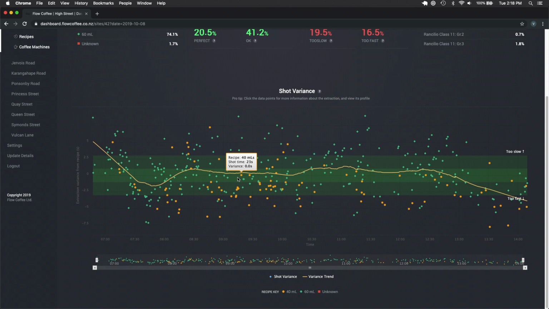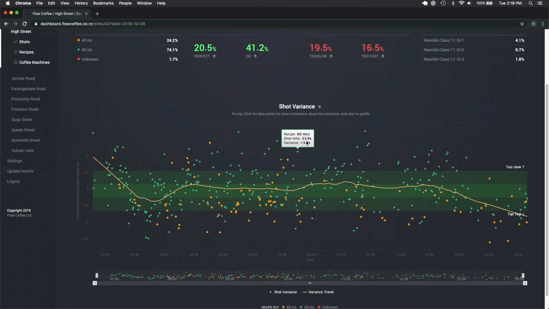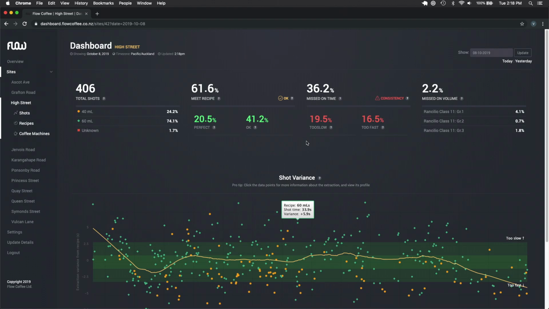However, in this case, you can see that there are many shots still outside the green bands, which suggests some process improvements could be made to improve the overall consistency. As a final note on this page, when you are viewing the current day's data, it regularly refreshes so that it's always up to date.